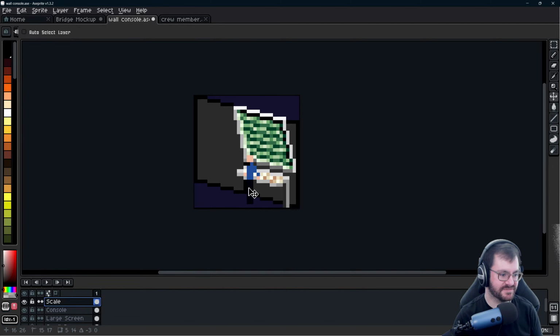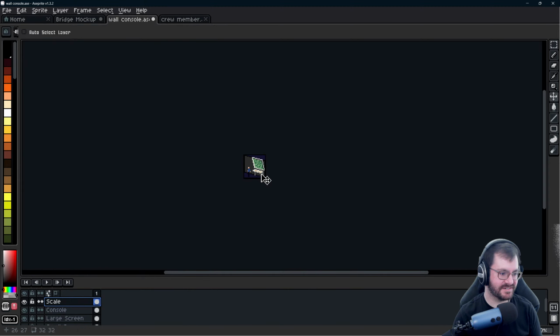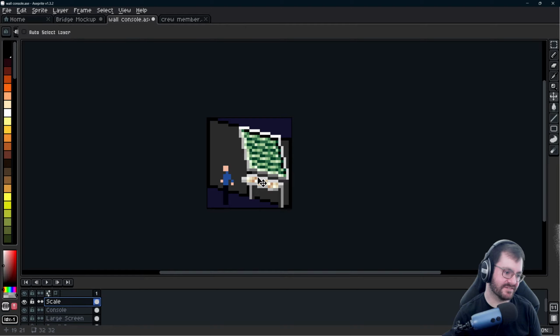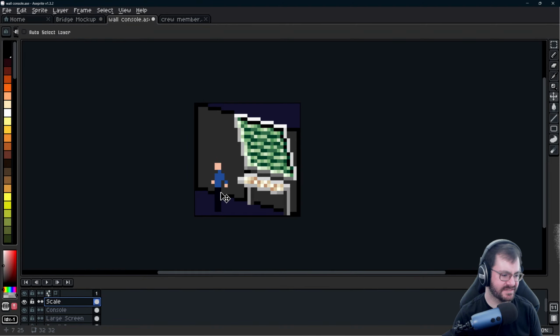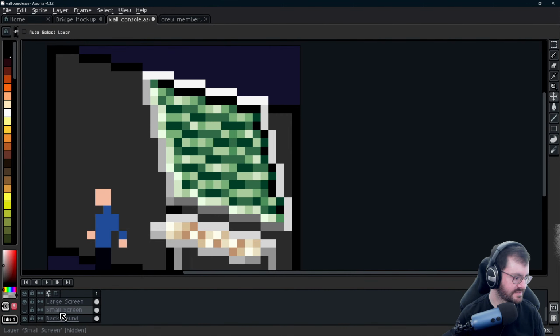Just inches away from this giant computer panel. I think these screens might be too big, but I spent a while on the original versions of it, so I don't really want to try to redraw these at this exact moment. Let's just finish this and get it in here.